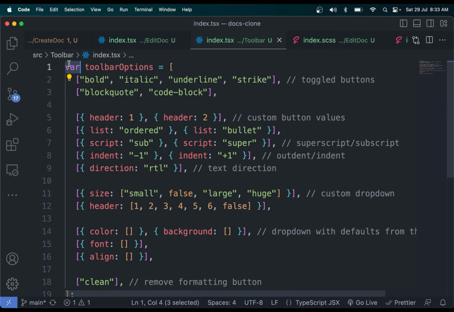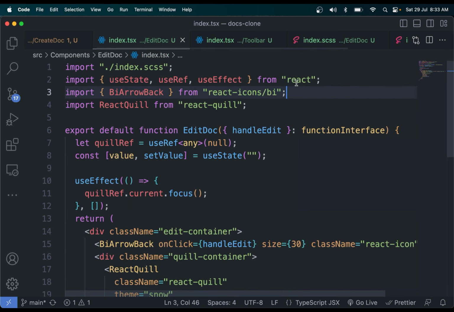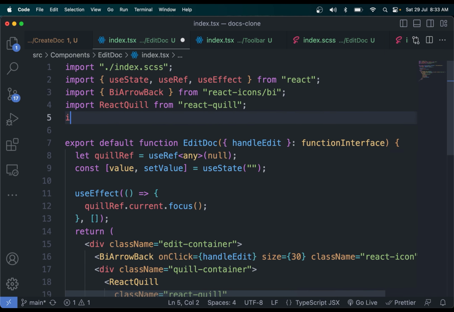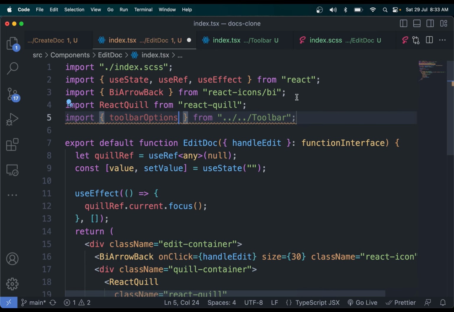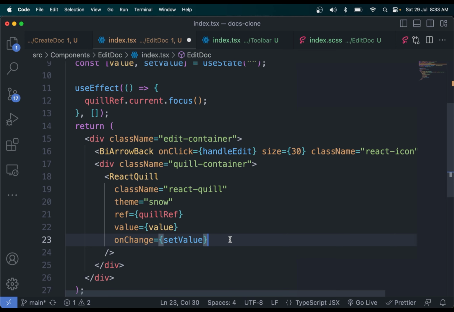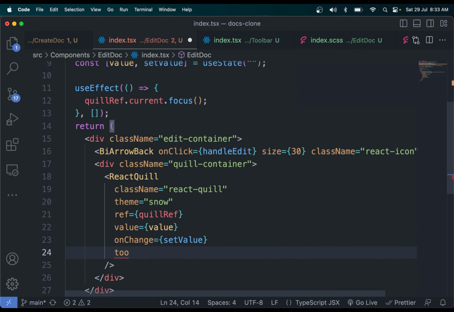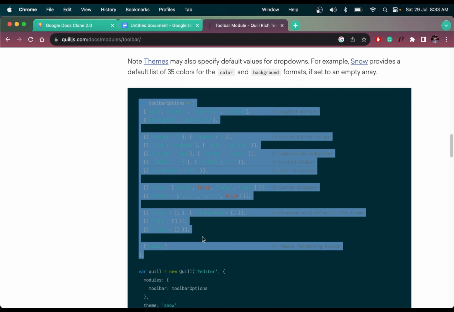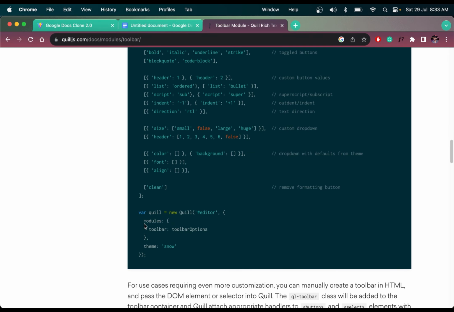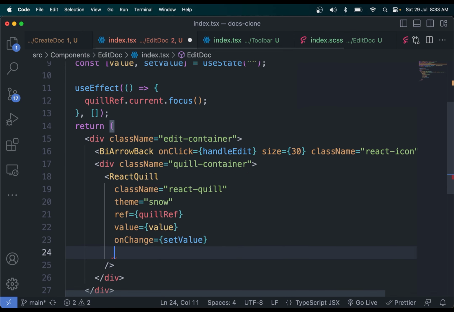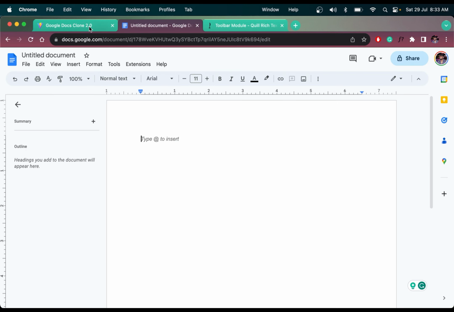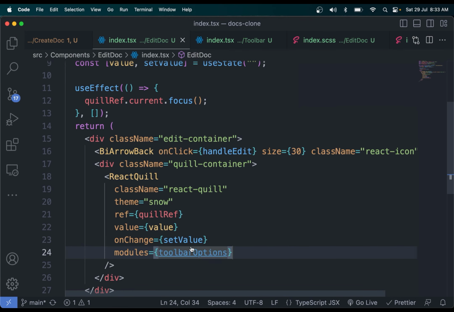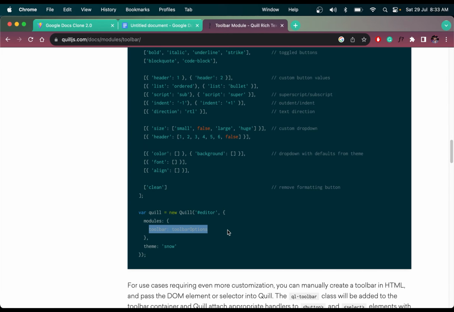So first export this. Let me import this. What is the name? Toolbar options. Import toolbar options and just hook this toolbar in the React Quill. So do we have toolbar here? Let me check. We can have modules. Let's try modules. In the modules, we can have these toolbar options. Okay, it is getting hidden. So in the module, we have toolbar and then the toolbar options.